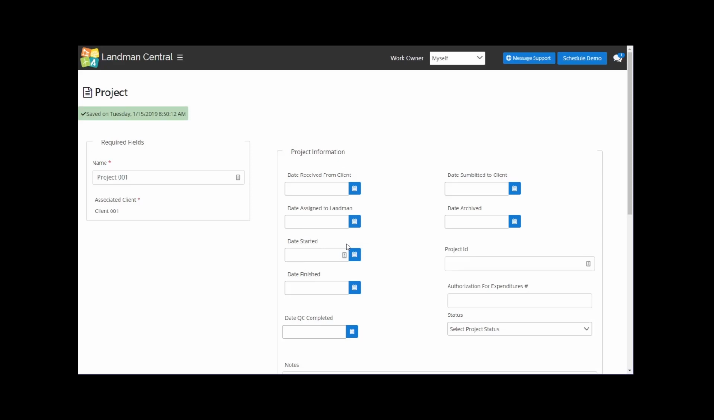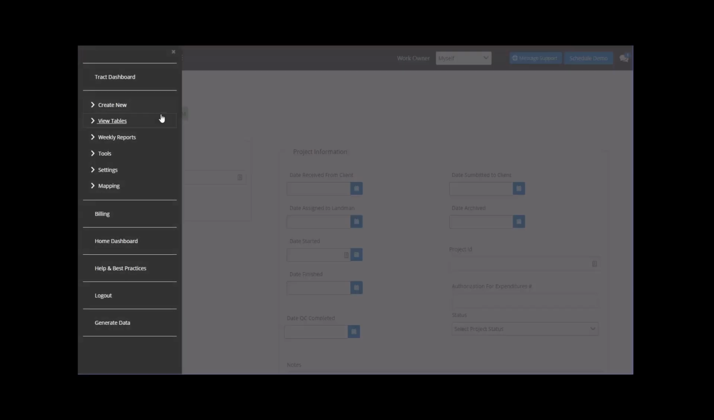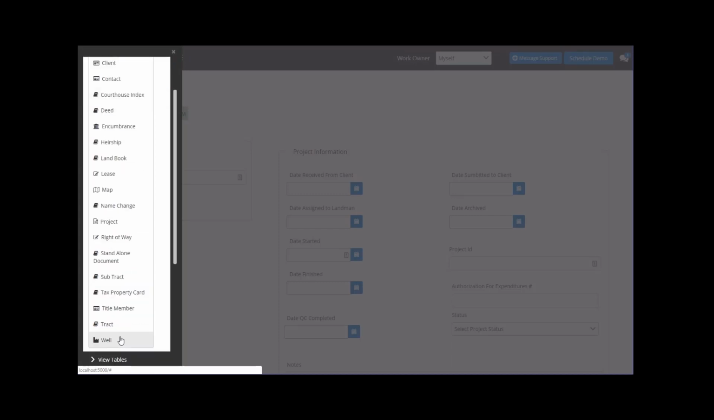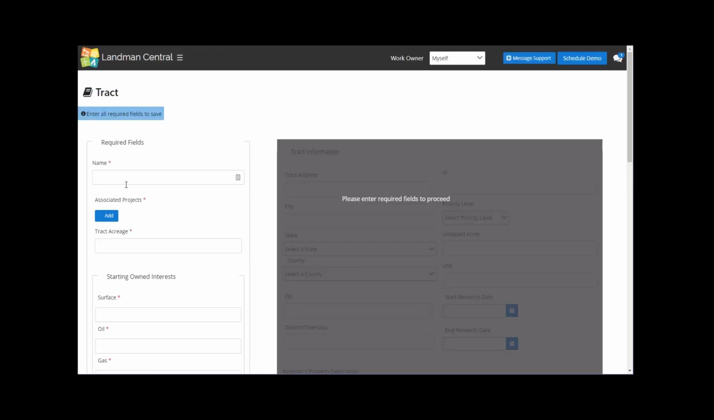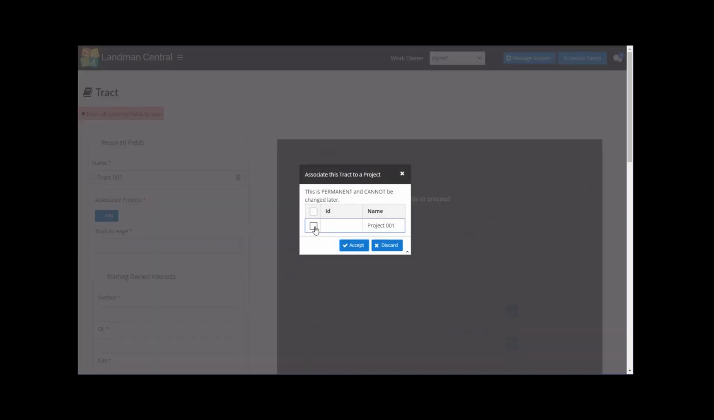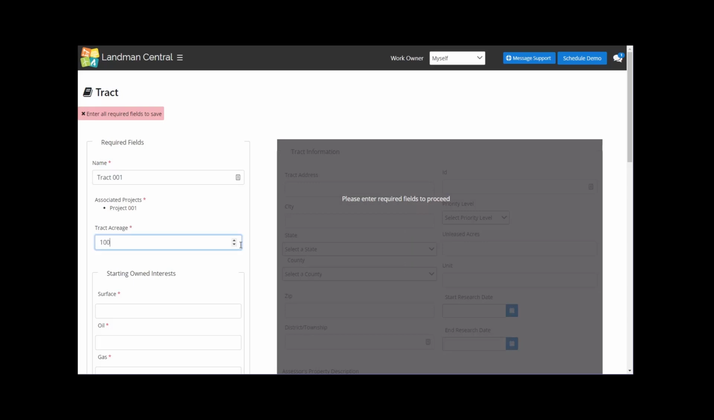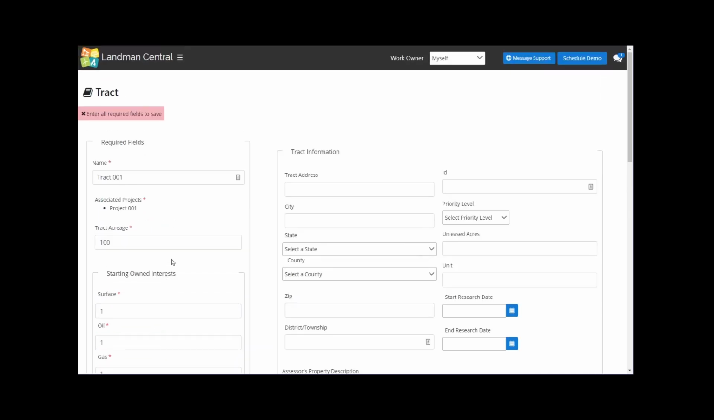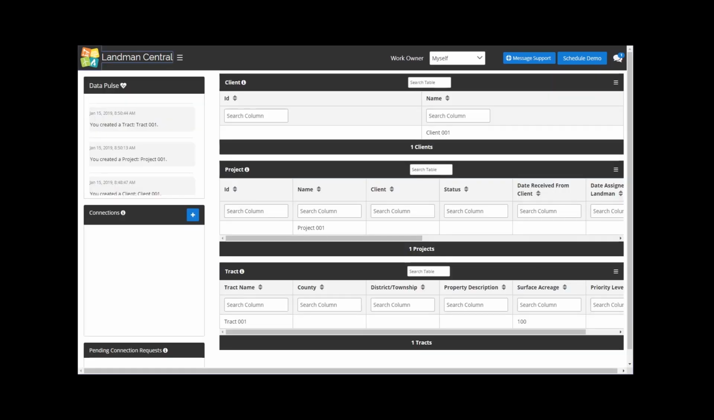Once all the required fields are filled out, let's open the side navigation and create a new tract. Tracts can be associated to multiple projects or just one. This is also permanent for now. Now that all required fields are filled out, let's go back to the home dashboard. You can see all pieces of data we just created can be viewed on the home dashboard.